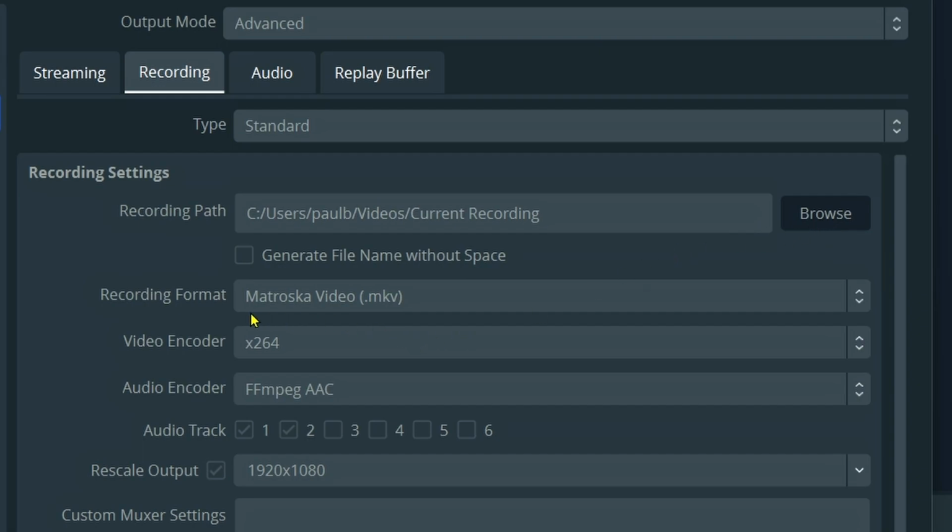The recording format, I use the .mkv, and the reason for that, if you use an MP4 or some other format, if OBS crashes or if you lose power for some reason, if you have .mkv selected, your video will be saved. If you use an MP4, it'll be lost and you'll have to start over.